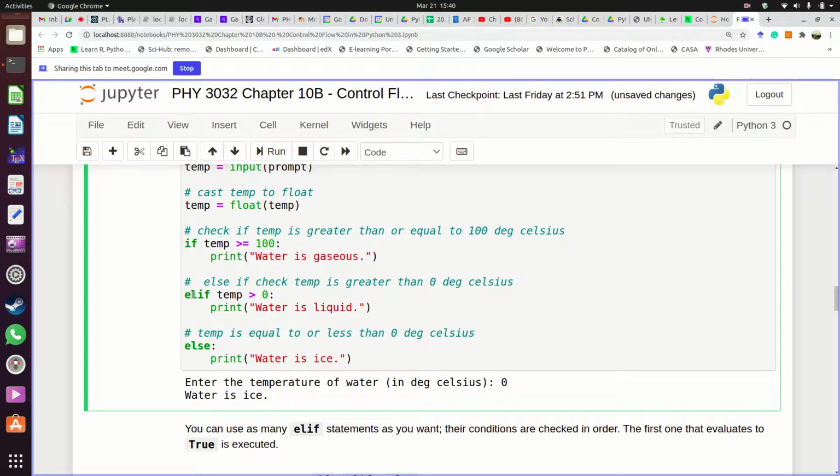Else if temp is greater than 0, but the value of temperature you have entered is 0. So you're saying 0 greater than 0, that's false, because 0 is not greater than 0. Because this condition is false, this statement is not carried out. So both tests, condition number 1 and condition number 2, are false. Are we clear?